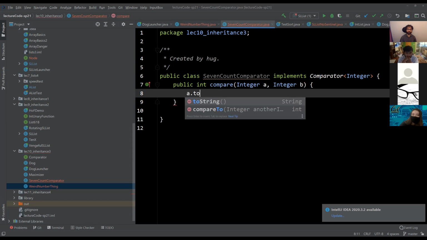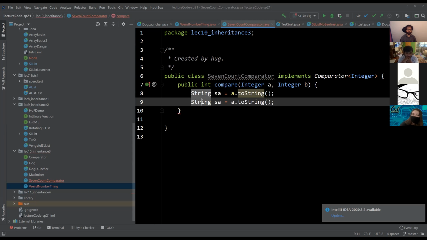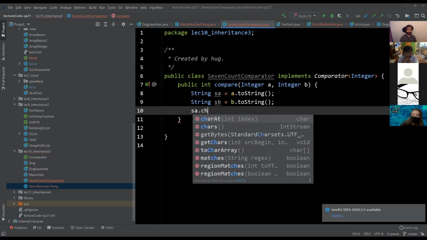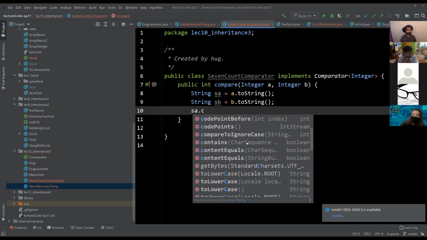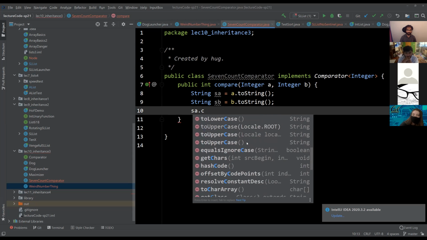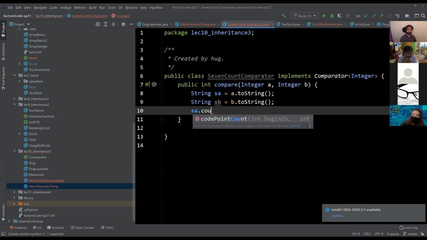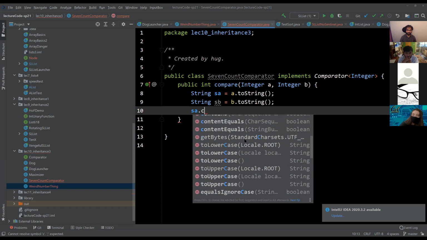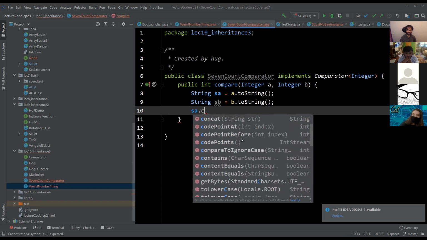Okay, so what I'm gonna do is A toString, String SB is B dot toString. Then I'm gonna do SA dot count. Alrighty, how do you count the number of things? Char at. I wanted to get the total count of the number of 7s. Is there a built-in method that does this? I don't think so. Okay, I guess not. All right, I have to be lazy.